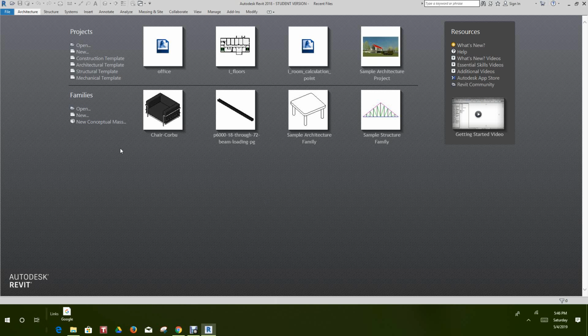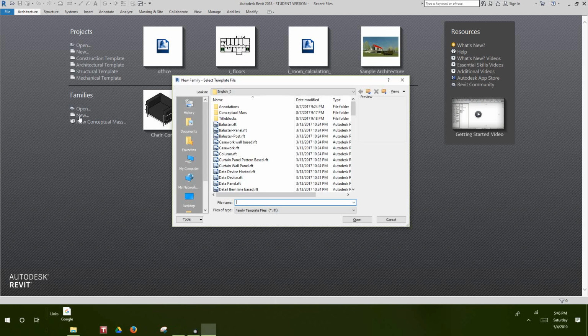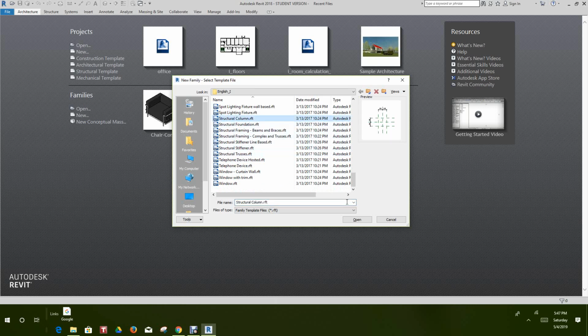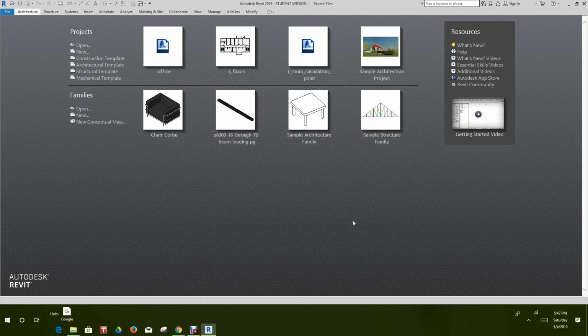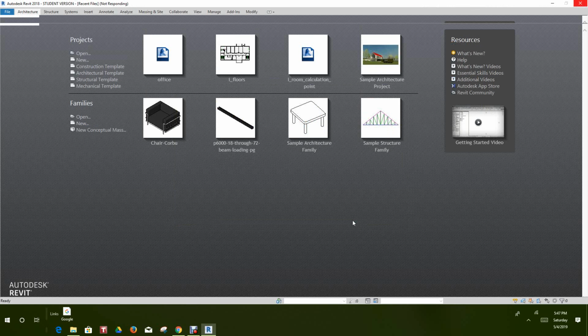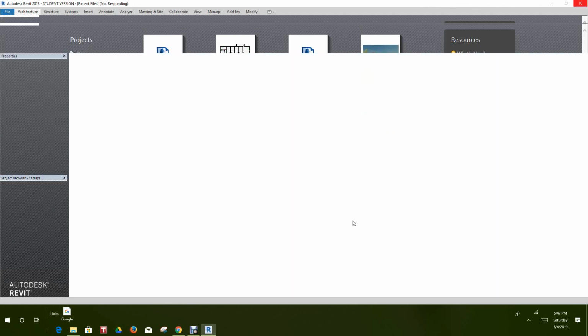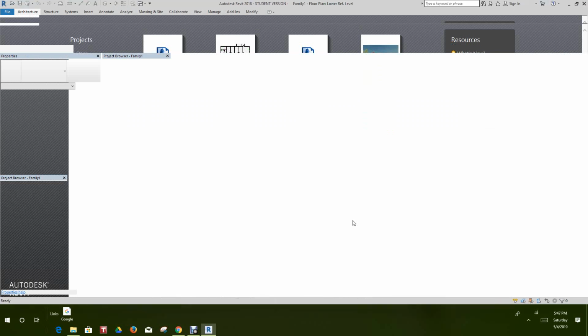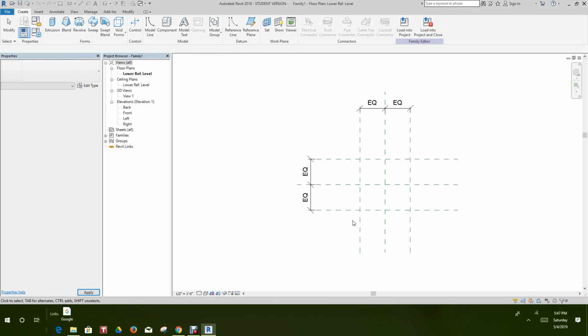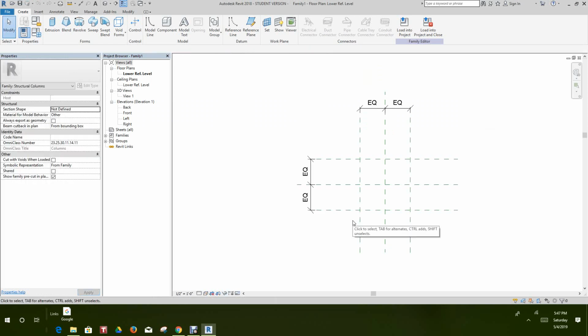So first thing we want to do is go into our families, new, and we want to select the template. So we'll go down to our structural column template. There's our structural column template, and we'll open this guy up. Now here we'll have our preset reference planes, if this file ever opens. Okay, so now we have our preset reference planes all ready to go.